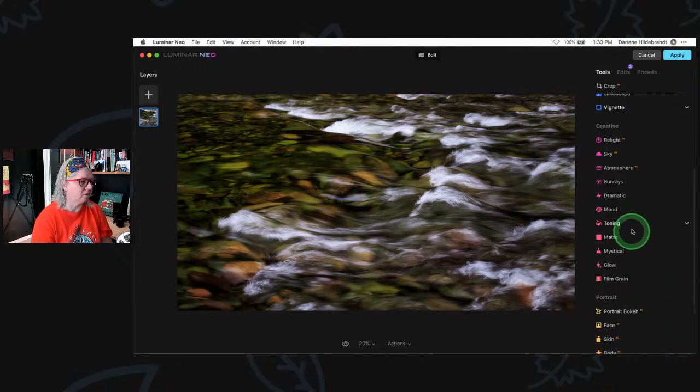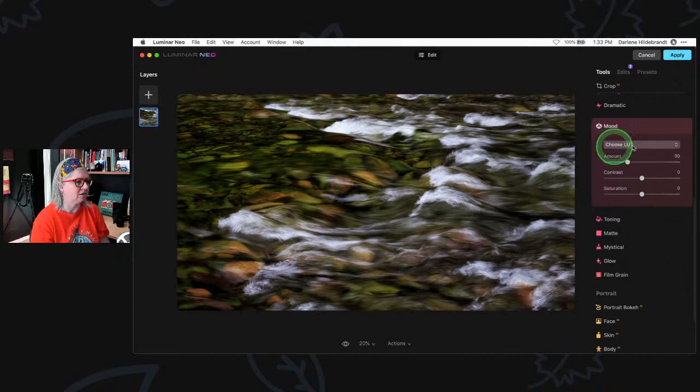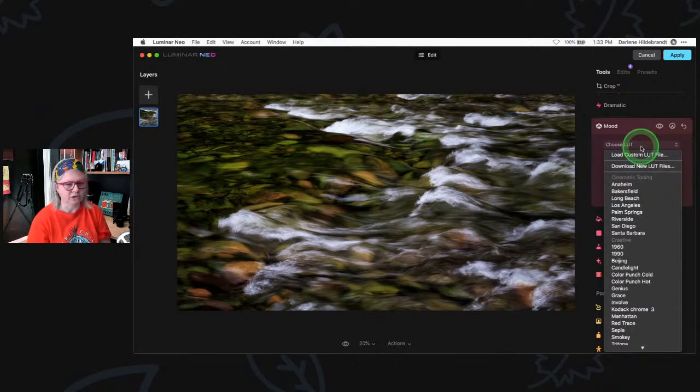Now let's play with another one that's kind of cool in terms of color, and that's mood. Mood allows you to choose what's called a LUT or a lookup table. I always recommend changing the amount to 50. Okay, now you notice it didn't do anything. You have to pick one first. There isn't a preview currently in Neo. I'm hoping that that gets reinstated as well. So you have to click on each one to see what it does.